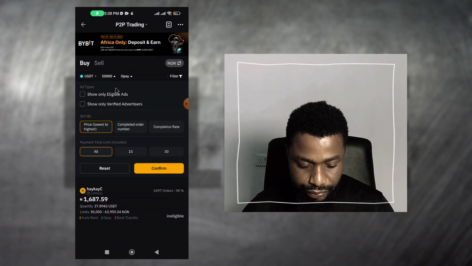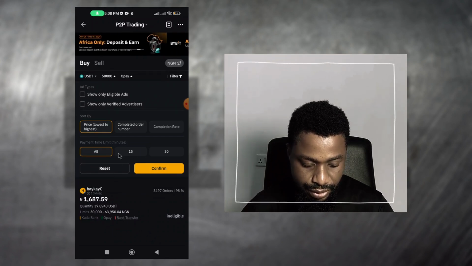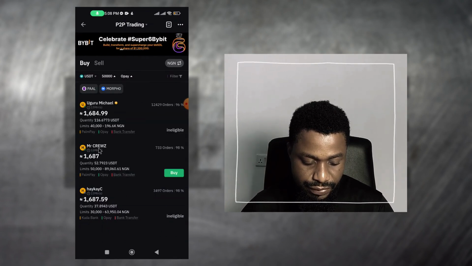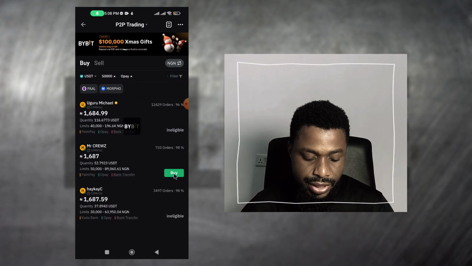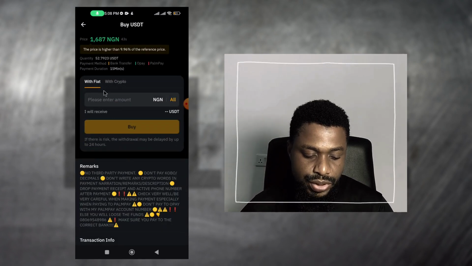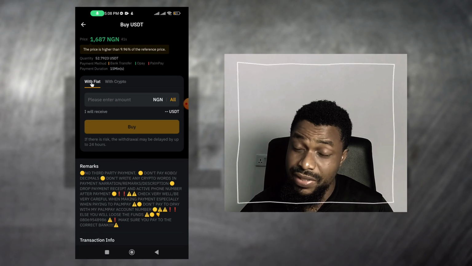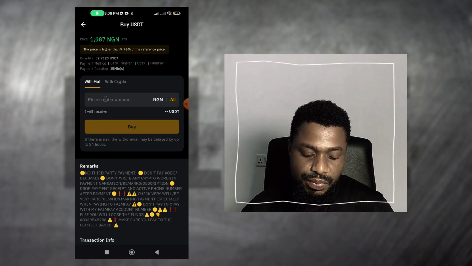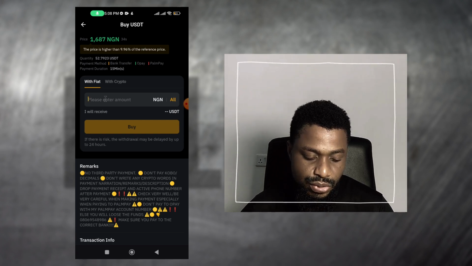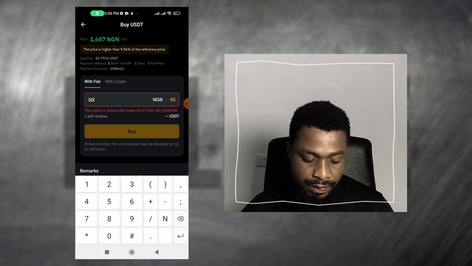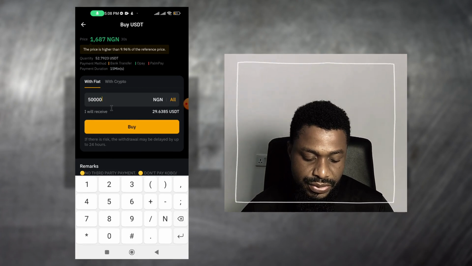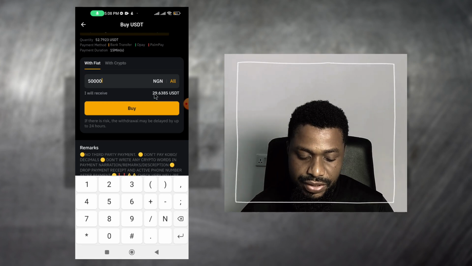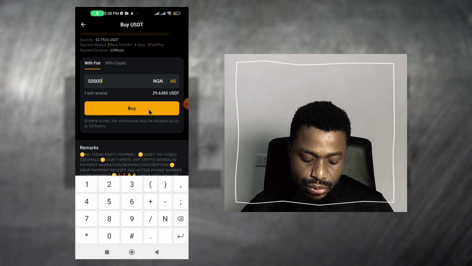All right, so now let's say I wanted to buy from this guy, this one here. All I have to do is click on buy, and here I'm going to decide if I want to buy with fiat, which is Naira, or if I want to buy with crypto. Of course, the essence of P2P is to buy with fiat, so I'm just going to put the amount I want to buy here. In this case, it's going to be 50,000 Naira, and then I'm going to click on buy now. So this is the equivalent USDT I am going to receive.